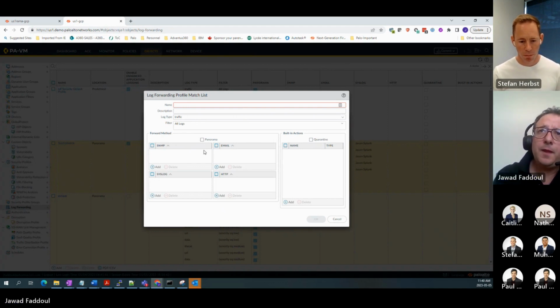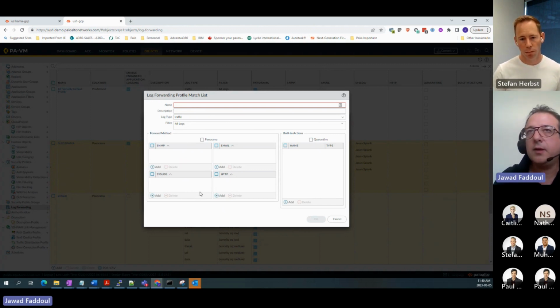But there are use cases where we want to filter out traffic. For example, if we're forwarding to a SIEM like Splunk, mostly we might be forwarding threat logs. If we're email alerting, we might also be picking specific things we want to alert on. Yeah, and that's all doable through the filter. And then under the forward method, this is where we configure where we want to forward those logs to. So we have 4 different methods here besides the Panorama.